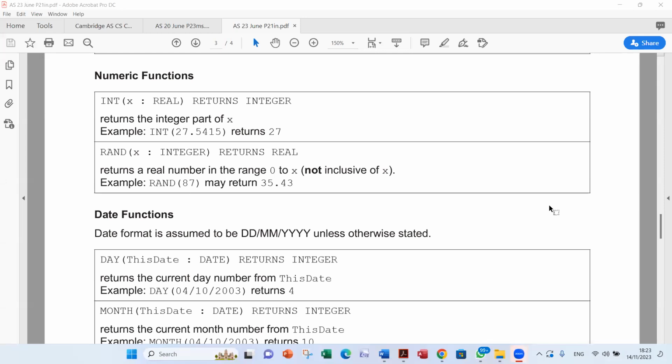What else do we have? Numeric functions. Int returns the integer part of x. For example, int 27.5415 returns 27. See, it discards the fractional part even if it is greater than 0.5, because the function does not round to a higher or lower number depending on the part ignored. So int takes a real number and returns an integer.